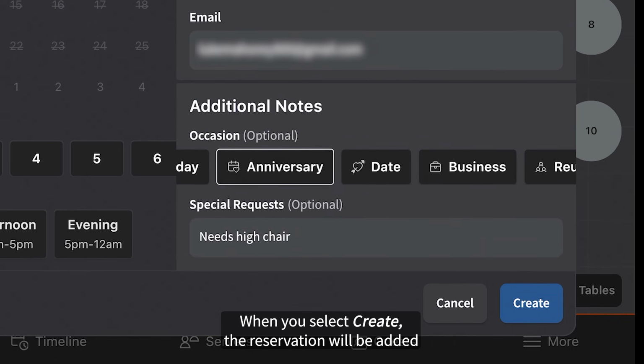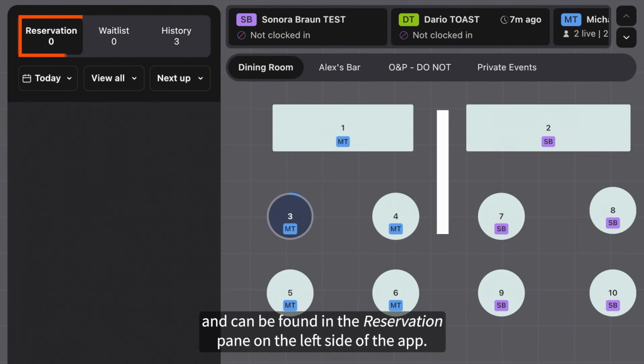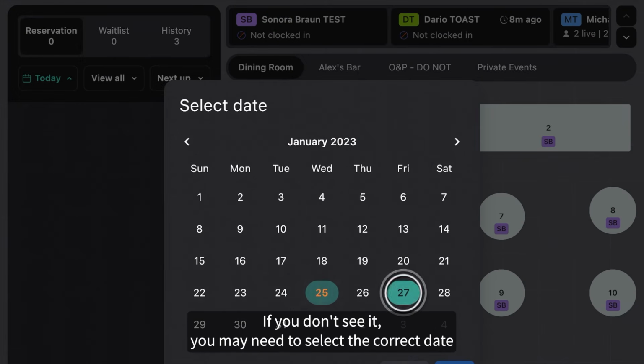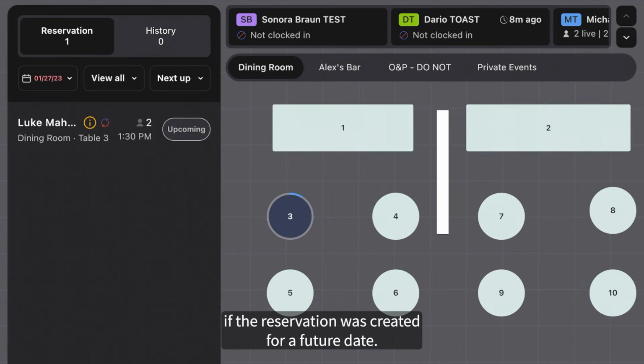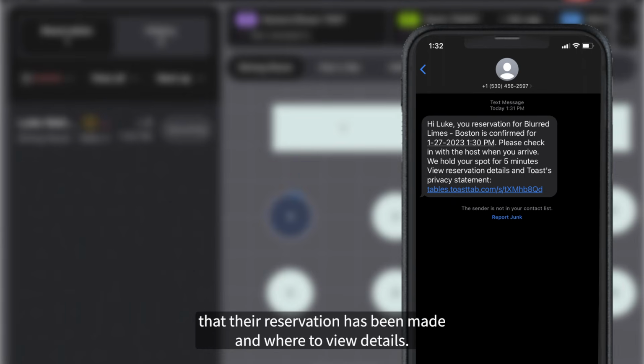When you select Create, the reservation will be added and can be found in the reservation pane on the left side of the app. If you don't see it, you may need to select the correct date if the reservation was created for a future date. The guest will also now receive a text letting them know that their reservation has been made and where to view details.